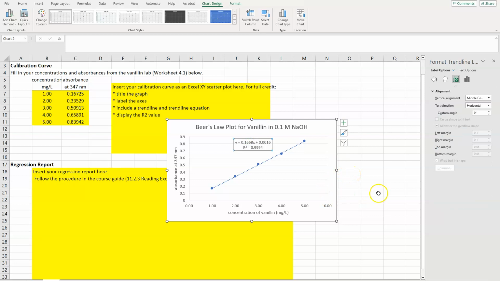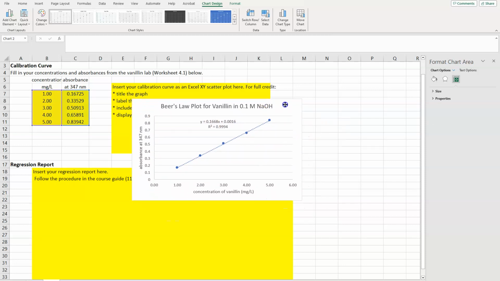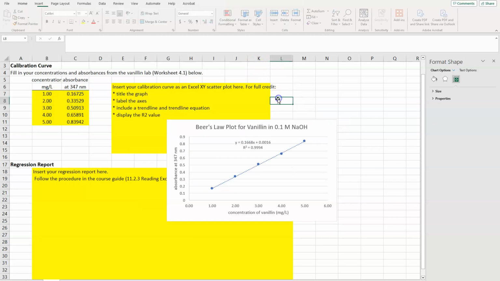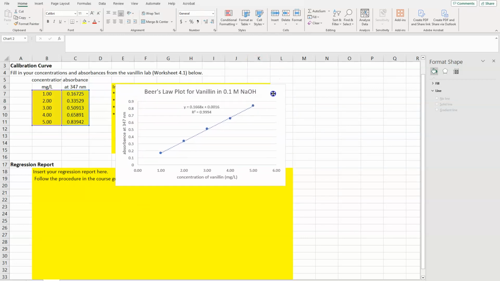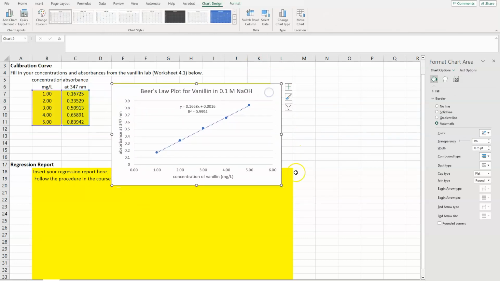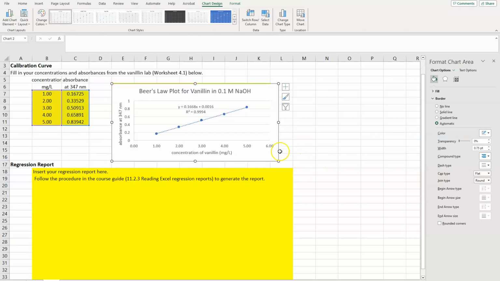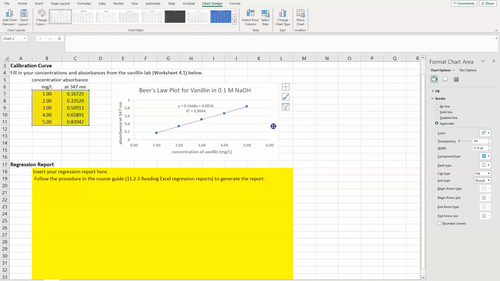All right, so there, my graph is pretty much done. It looks like it's a pretty good line. If R-squared was 1, all of the points would be exactly along the line. And I'm seeing the slope and the intercept there. I'm going to take this and I can drag it around anywhere I want. I want to move it into this little yellow square up here. And there, I'm done with my graph.